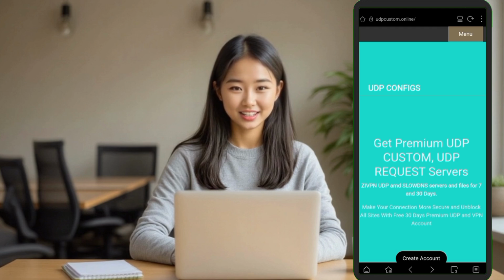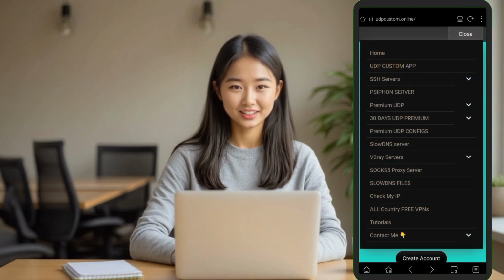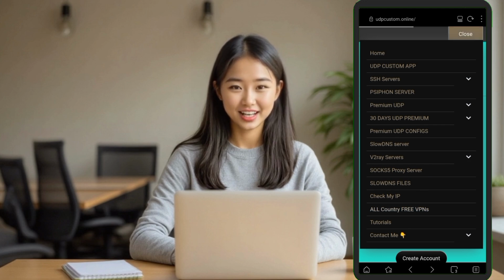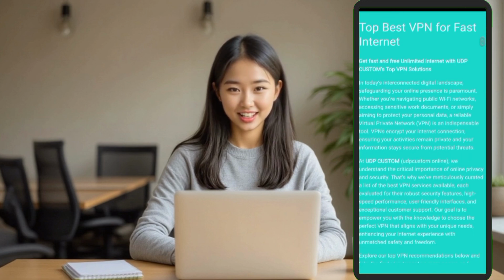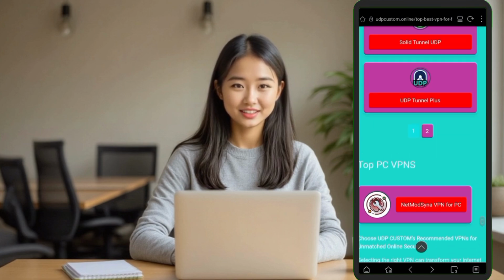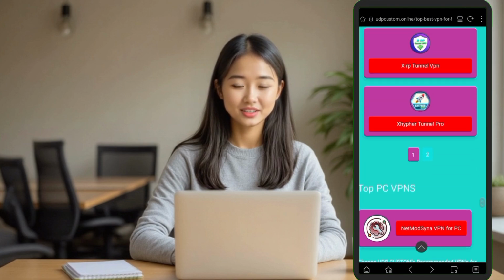Once you're on the home page, locate the menu icon, usually found at the top of the screen. Tap on it to open the navigation menu. From the list of available options, select Free Zypher Tunnel. This will bring you to the Zypher Tunnel download page. On this page, you'll see a few download options. Tap on the Zypher Tunnel link to begin the download.